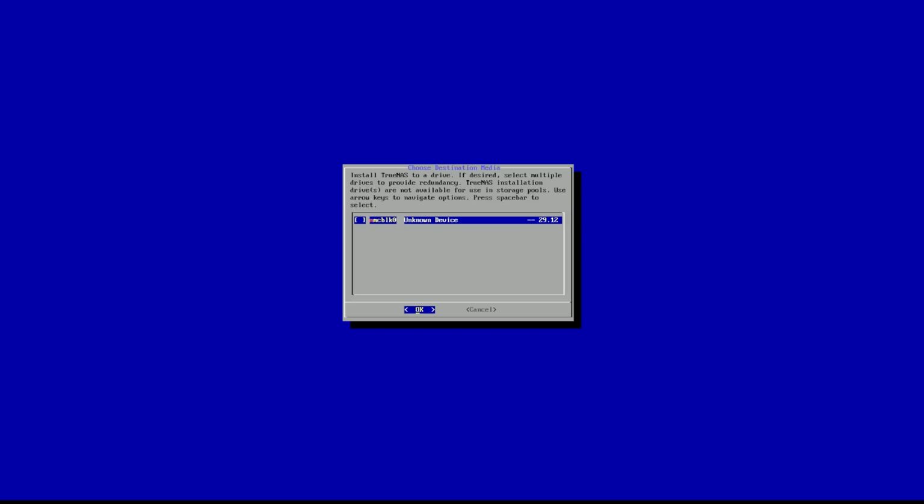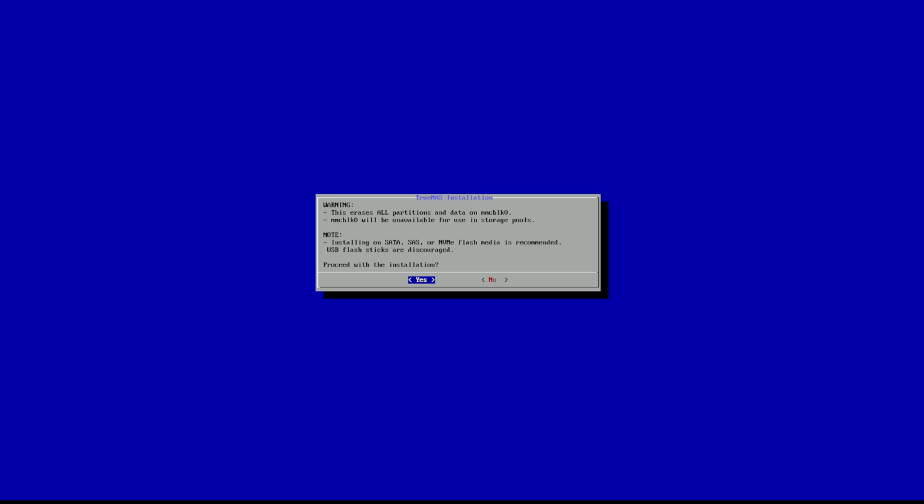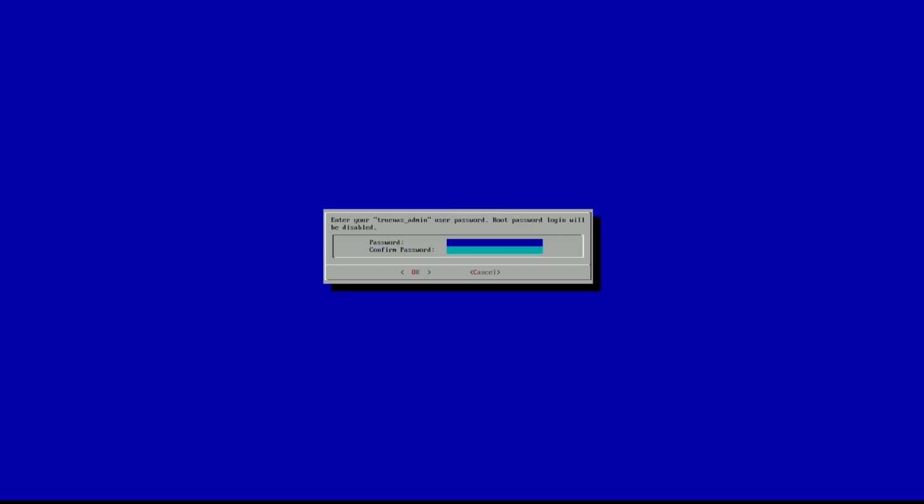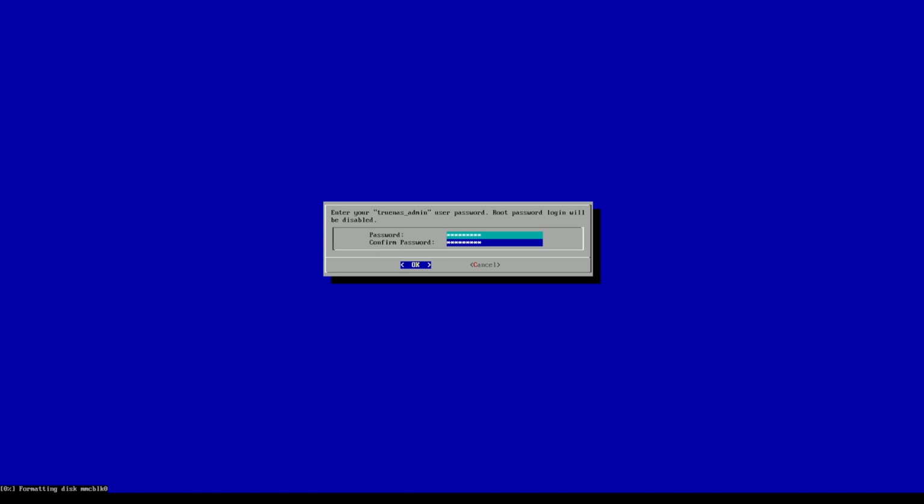Okay, guys, so if you pay attention, you'll see it just asks you to click the space bar, click OK through Enter, and you'll be able to get to the next screen. And then this is letting you know it's going to erase everything. Yes. Which authentication method do we want to use? The administration user admin. Give it a password. Click Tab and click Enter.